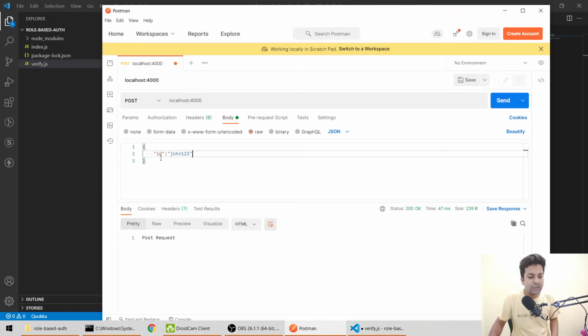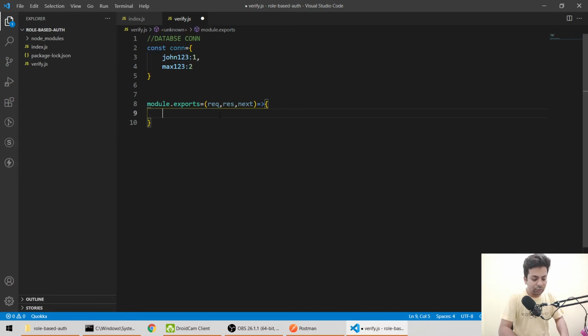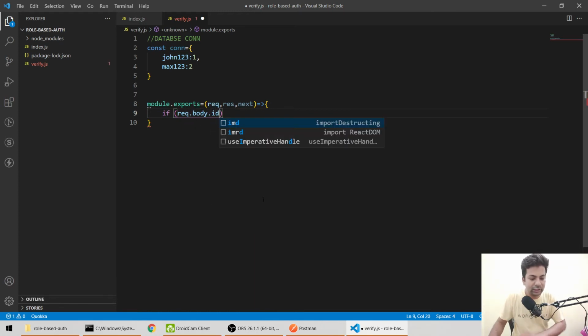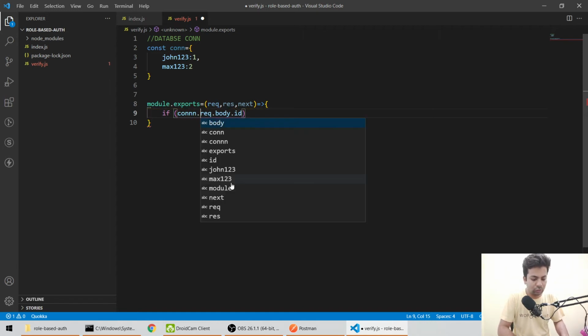So suppose this person has this ID, and some other person is Max, and that person has this role. Okay, so this is my database. So what I'll do, we'll check request.body.id. When we do id, I'll get this thing. Okay, John 123, and we'll check in connection con. Now it will directly give us the value 1.